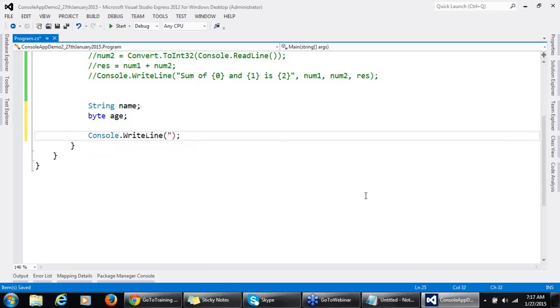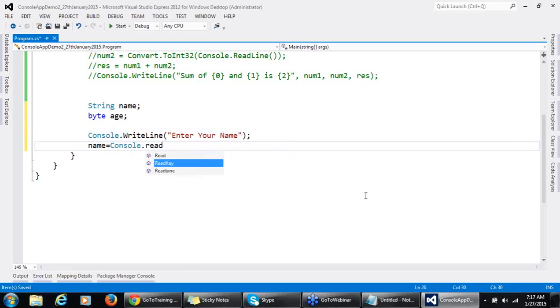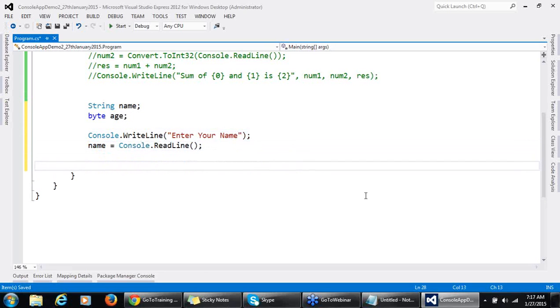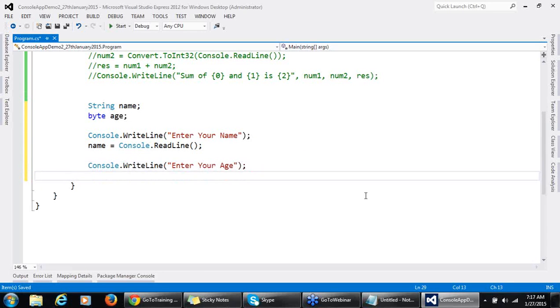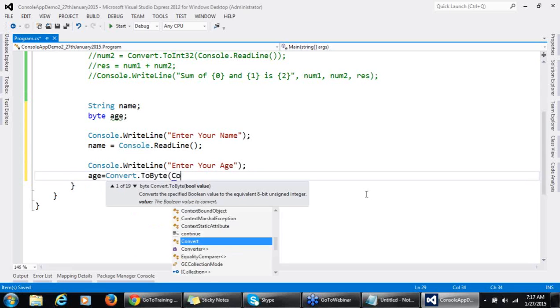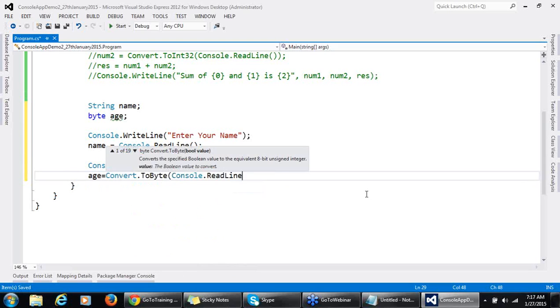Here I say enter your name. Name equals console dot read line. Enter your age. Age is equal to, now age is of type byte, so you have a convert dot to byte method. So you're going to say convert dot to byte of console dot read line.